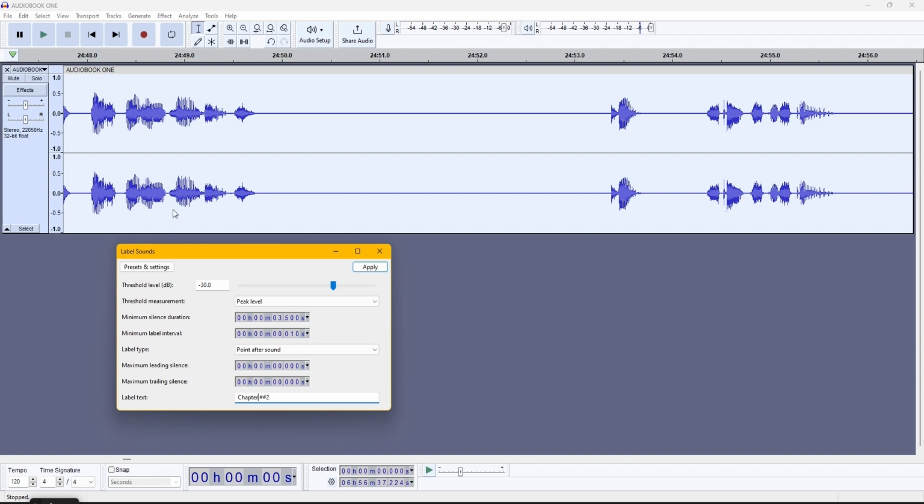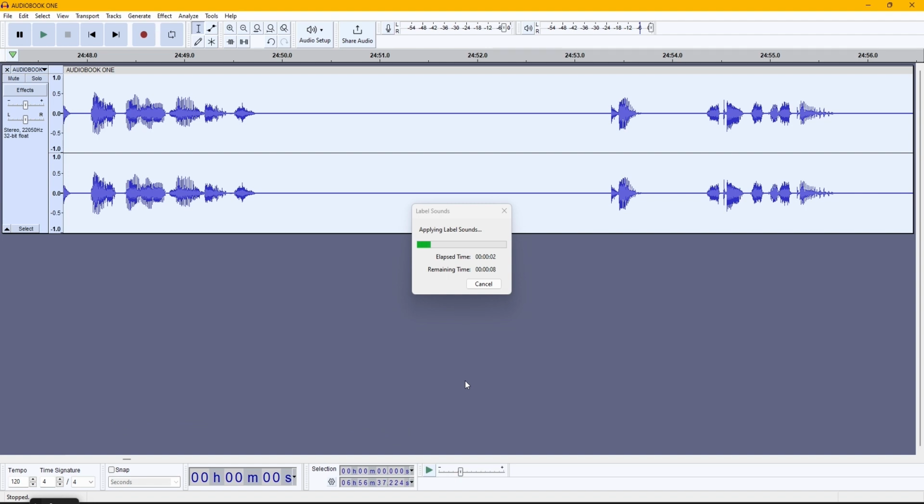And that's going to label each chapter as chapter 1, chapter 2, chapter 3, and so on. You can go in later and change those to give each one a discrete name, but for us, chapter will be fine. So we'll click apply, and we'll let it analyze, and this usually goes pretty quickly.